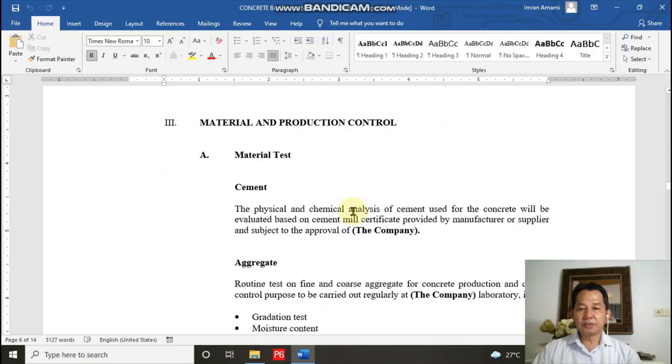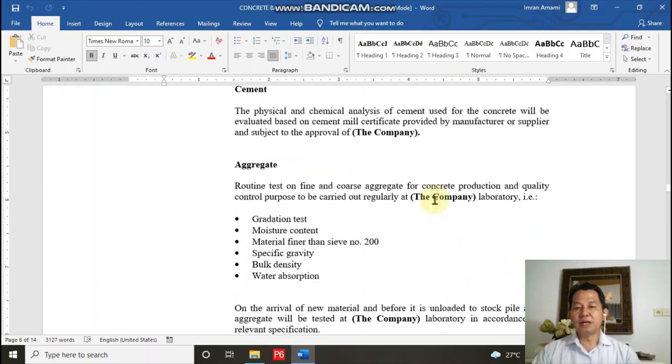Material and production control. Material tests shall be applied for the concrete raw material. Cement. The physical and chemical analysis of cement used for the concrete will be evaluated based on the cement mill certificate provided by the manufacturer or supplier and subject to approval of the company.